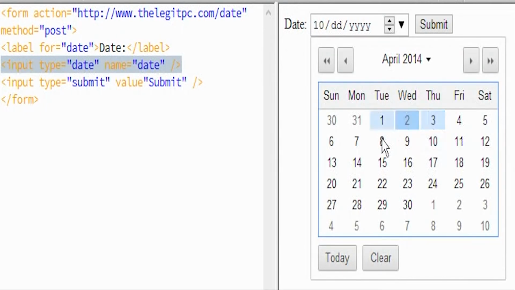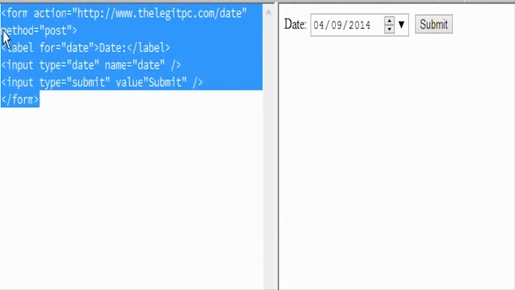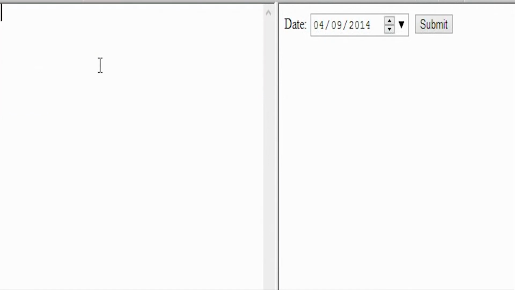So this is what we were looking for here, and you see that you can enter in a type of date. Let's say it's the 9th, and there you go. It's 4/9/14. Perfect. All right. So that is a date type, and then we have two more. We have email and URL input, and we're gonna go through these really quickly.